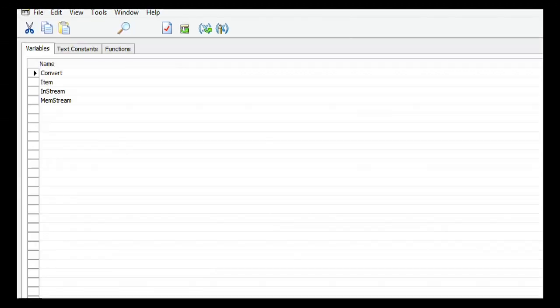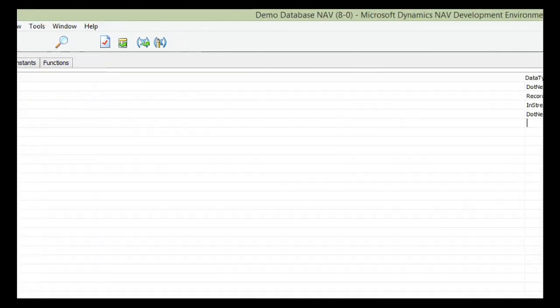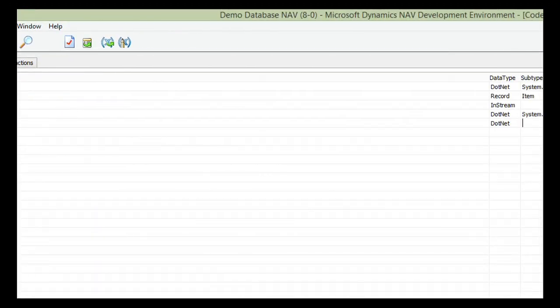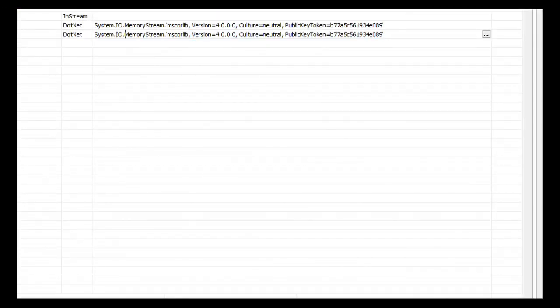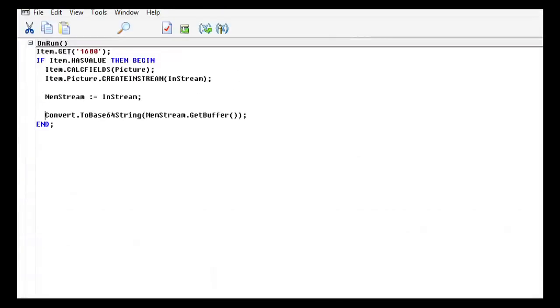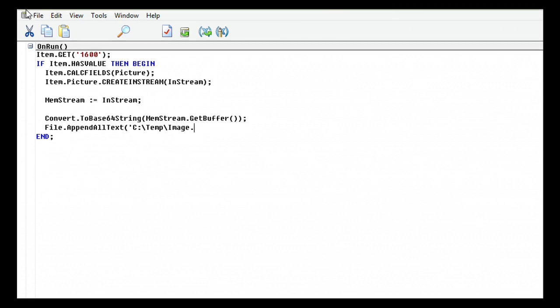I can actually declare another known one, a .NET System.IO.File, and I can write File.AppendAllText, and then C:\temp\image.txt, and then I'm appending this.